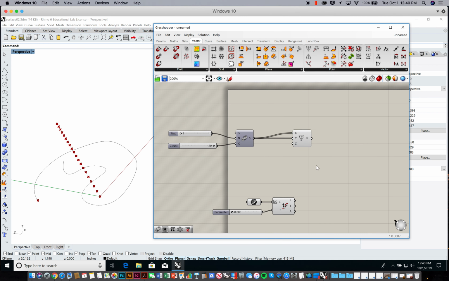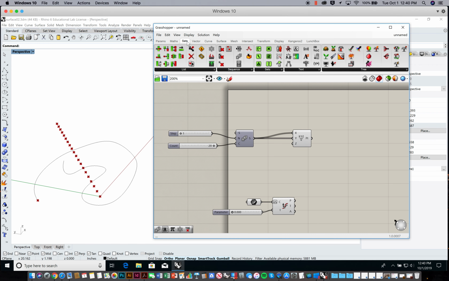We need to cross-reference this, so we're going to go to Sets and find the cross-reference widget. Just for your information, here's the shortest list widget; if you want to actually use the shortest list method, you would use this widget. We're going to use the cross-reference widget and plug in A and B. In other words, this will be the input for X and this will be the input for Y, so these will be the outputs for our X coordinates and our Y coordinates.